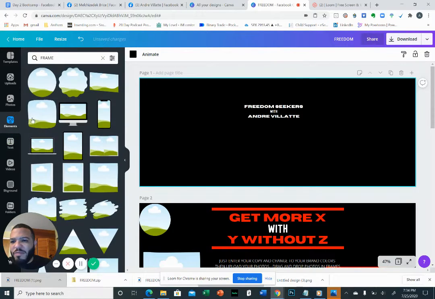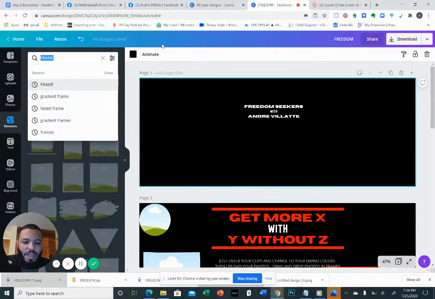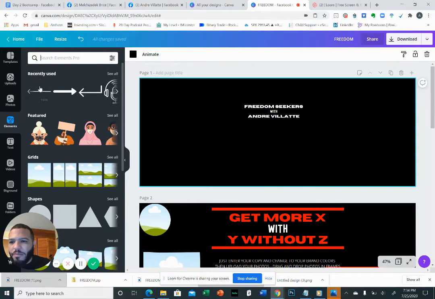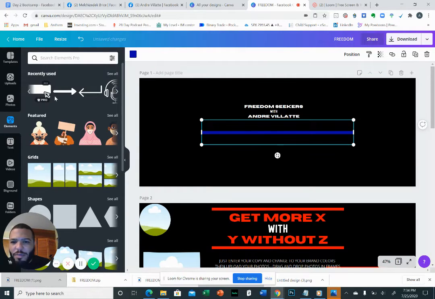Then I'm going to go to elements because I want those lines, right? So I'm going to get rid of this. That's where I was putting the frames on there for you. Let's go here. Now, it's actually going to save for you things that you use on a regular basis, right?